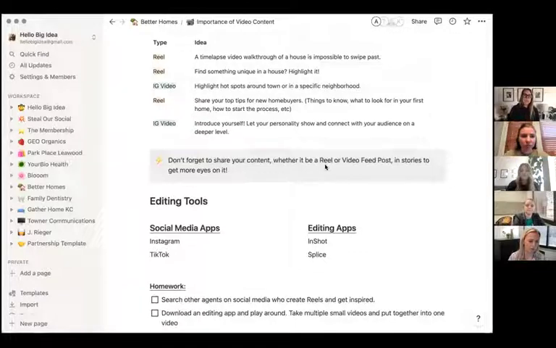It's also helpful because other people can share that video. So if you're tagging Better Homes, maybe they can go put it in their story and help boost your content along the way as well. So don't forget those shareable pieces along the way.